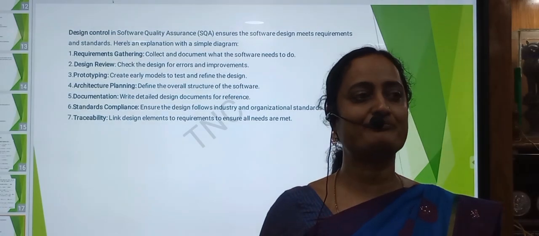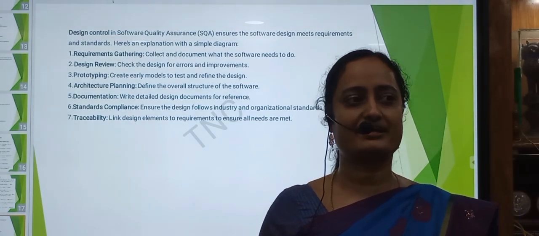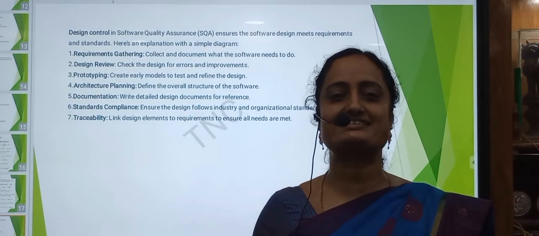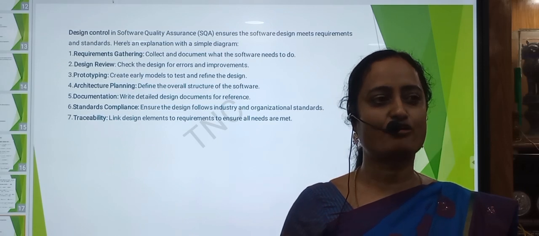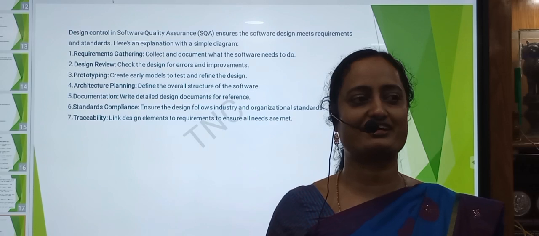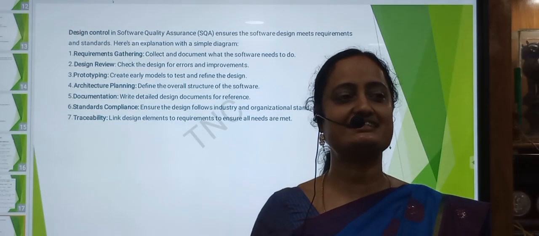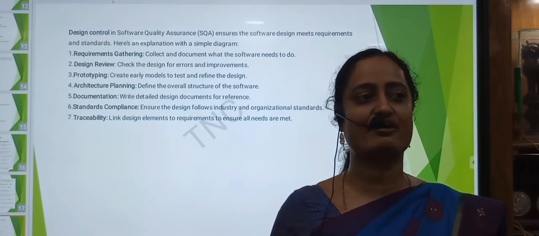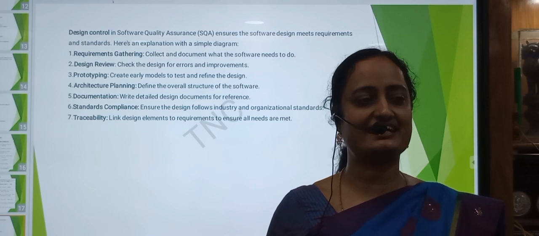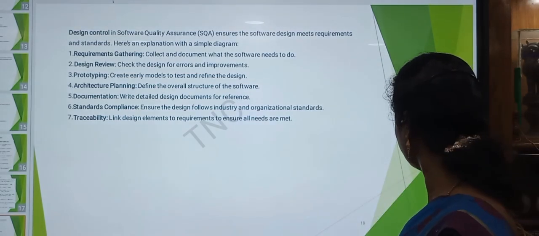Next, prototyping. Create early models of the design. And then architecture planning. Define the overall structure of the software. Documentation. Write detailed design documents for reference. Standard compliance. Ensure the design follows industry and organization standards. Next, traceability. Link design elements to requirements to ensure all needs are met.